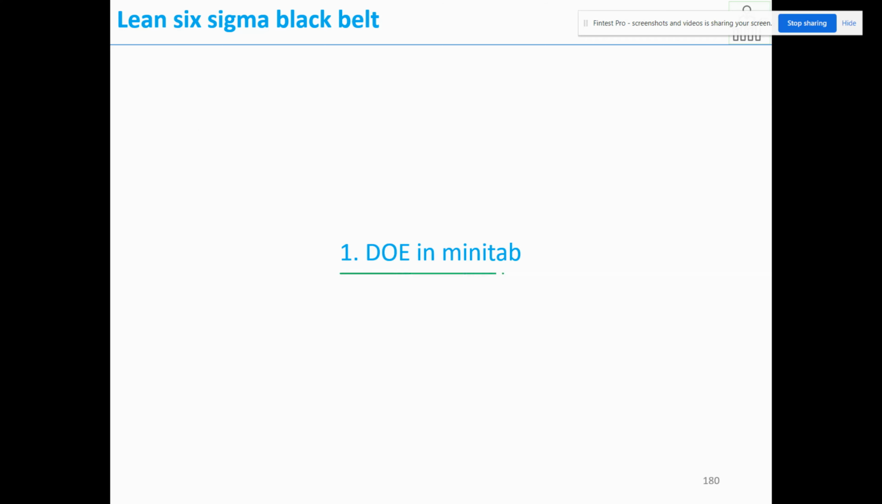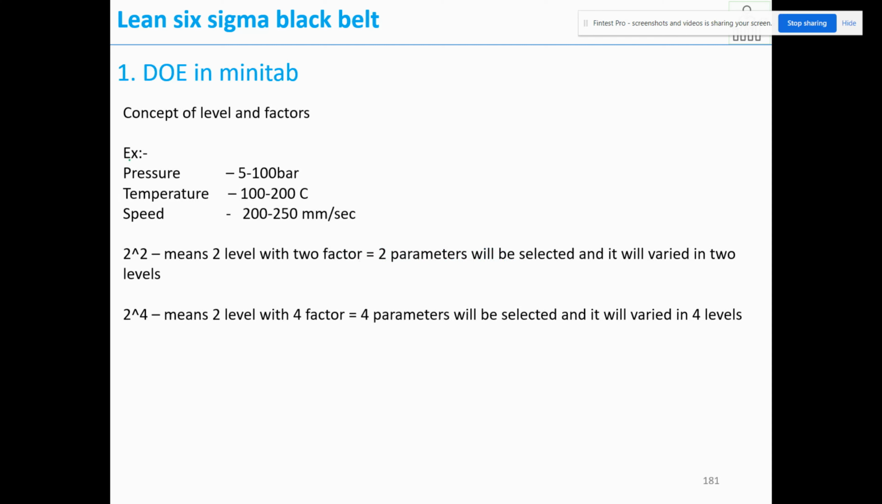Now let us start with the first one, design of experiment in Minitab. So what is design of experiment? You learned single factorial, multifactorial, changing the levels and all. Now, for example, how to create a simple design of experiment in Minitab. Pressure is there; I can vary the pressure from 50 to 100 bar. Temperature 100 to 200 degrees Celsius. Then speed 200 to 250 mm per second.